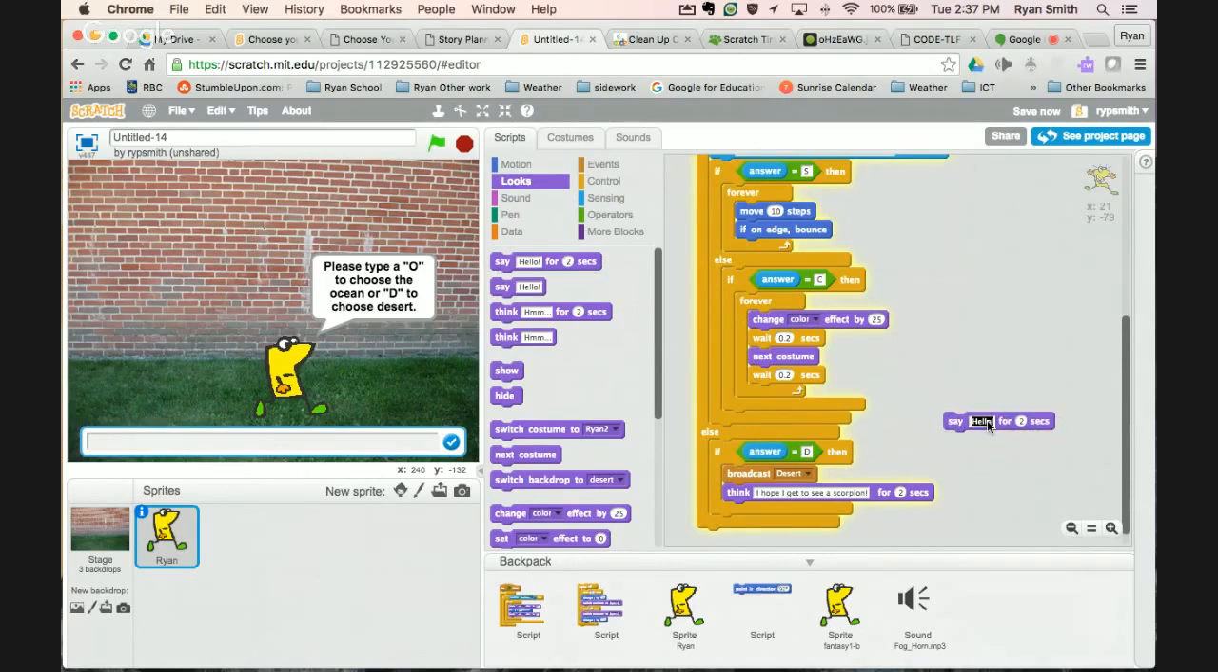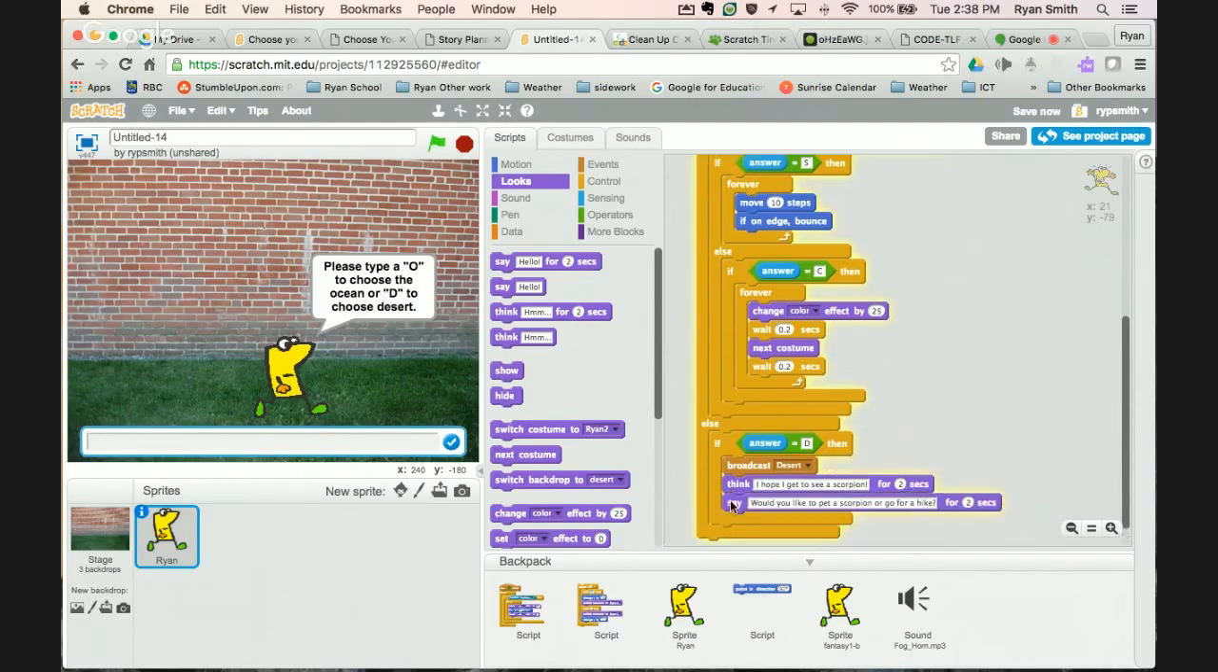So say, would you like to pet a scorpion or go for a hike? Check that. I thought I hit an extra key there. All right, so say would you like to pet a scorpion or go for a hike?